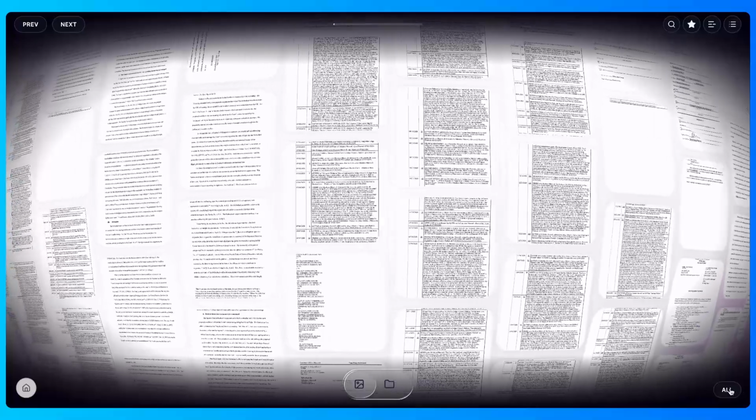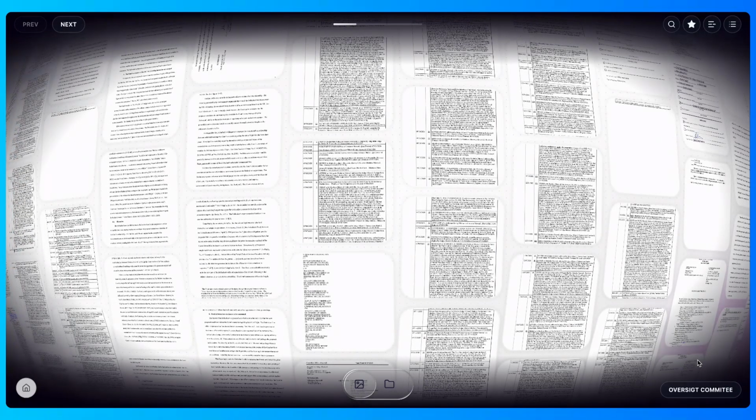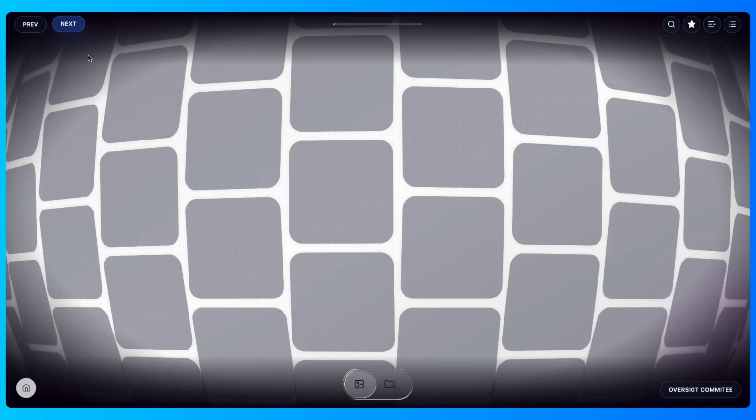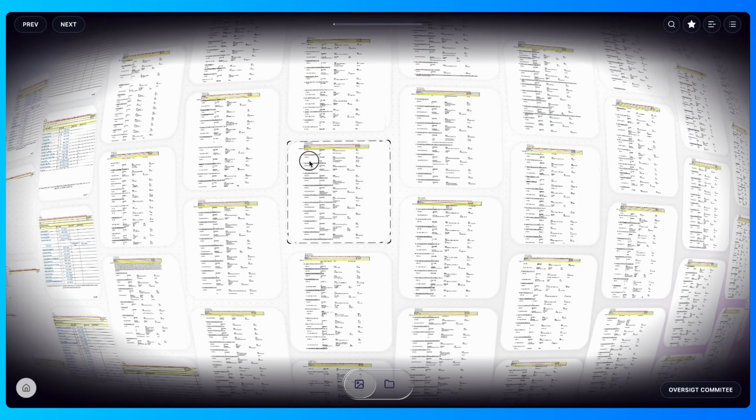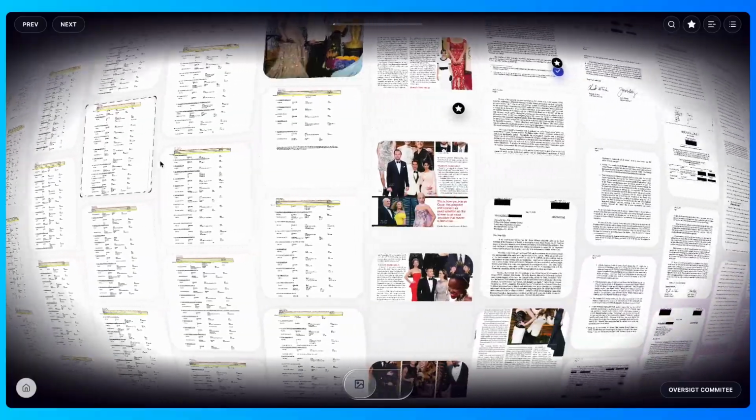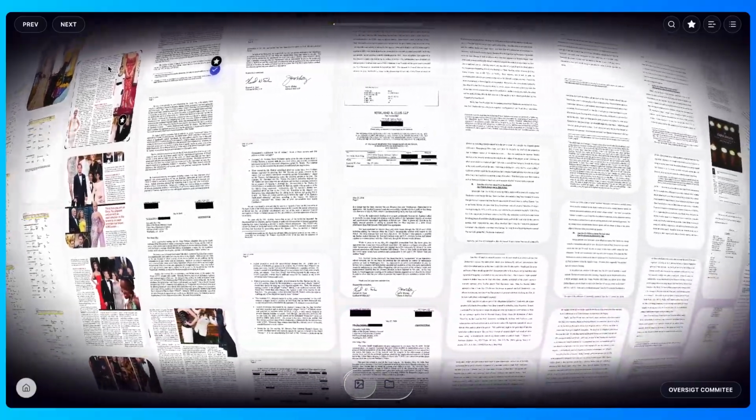We can also filter files by source, choosing between Department of Justice documents or House Oversight Committee releases. When House Oversight is selected, only documents released by that committee are shown.